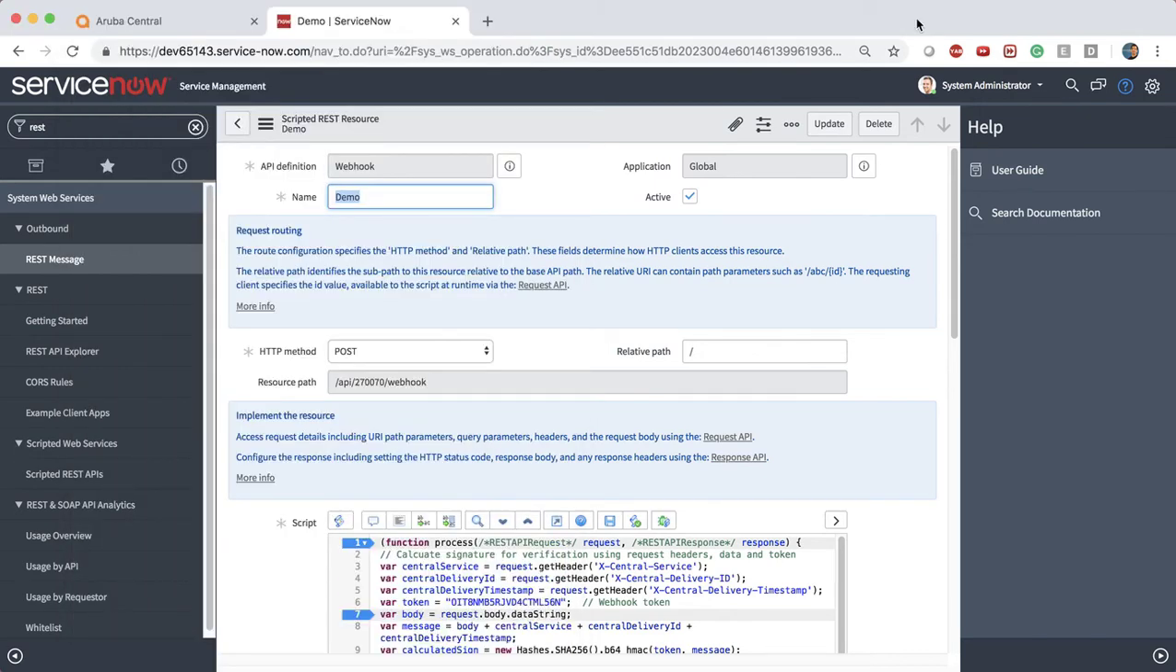Let's look at the ServiceNow portal first before we look at Central. So on ServiceNow, I wanted to show you what the webhook looks like. I'm not showing you all the code because that's out of the scope of this video. This is a resource path, and this is the base. https://dev65143.service-now.com will be the base, and this will be the resource path. So that is the complete URL. And we can do a POST to this endpoint. So that is ServiceNow.